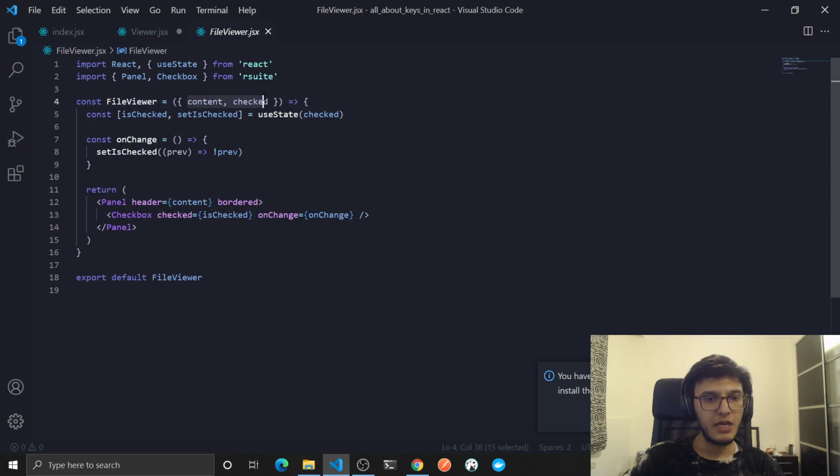I'm just passing the content and the checked prop, as I already said, and on change I will just change the current checkbox. Maybe in a realistic example this will send an HTTP request and so on, but as you can see I'm using the checked props to set this default state. Maybe in this example this does not make sense, but I'm just simulating what could be a realistic example.